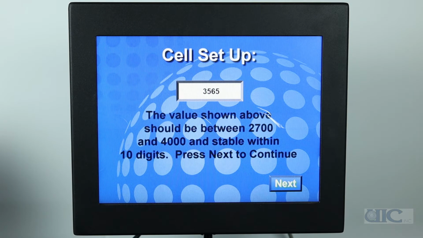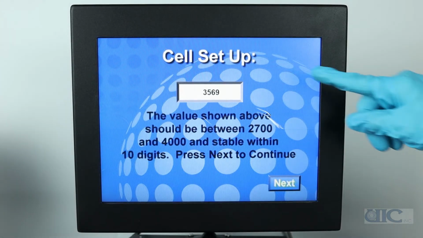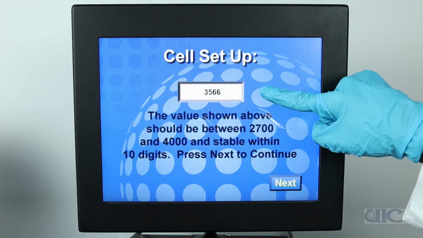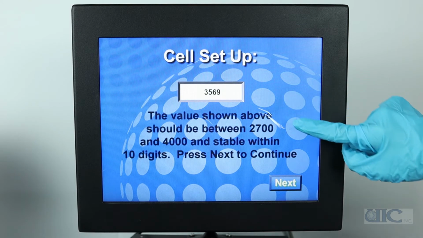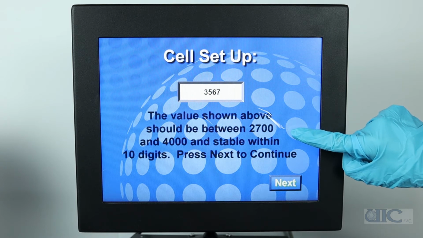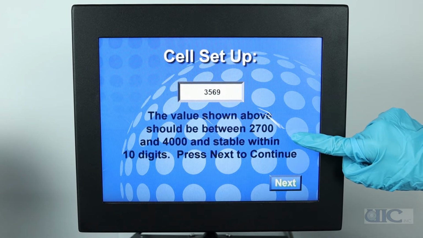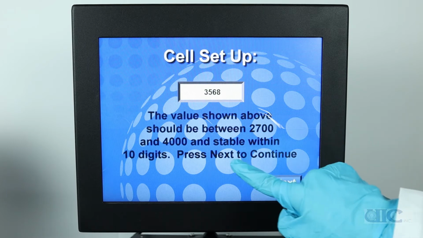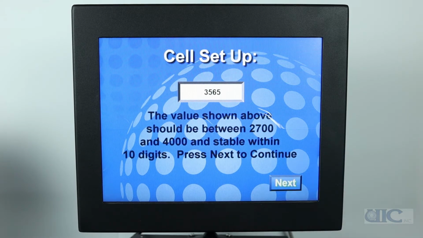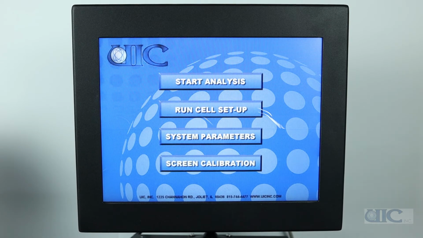The system will use this number to determine 100% transparency. You can move the cell slightly left or right to maximize this number. The number should be between 2,700 and 4,000 and stable within 10 digits. At this time, it is best to leave the system 5 to 10 minutes to stabilize. When the difference is less than 10 digits, press Next. The system will regard the final number as 100% transparency.